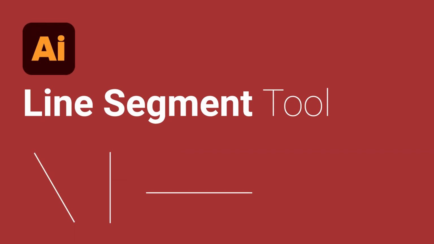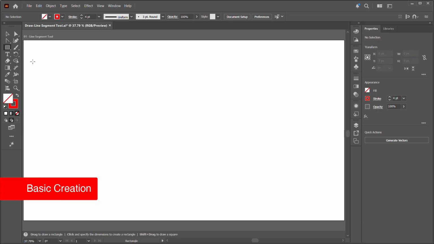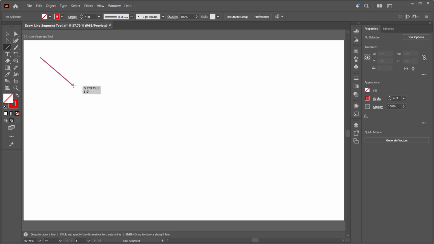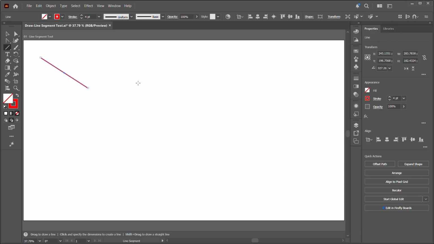The line segment tool is used to create straight lines in Adobe Illustrator. Basic creation. Select the line segment tool from the Shape Tools menu. Move the mouse pointer to the artboard. Click and drag to draw a line. Continue dragging until you reach the desired length. Release the mouse button to finish the line.